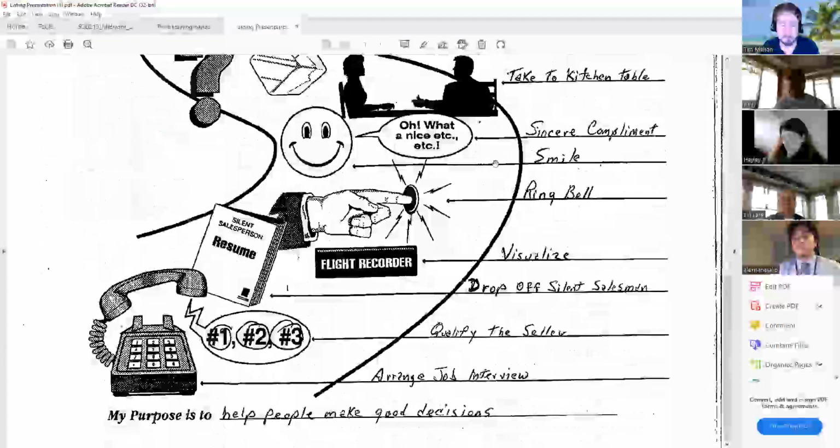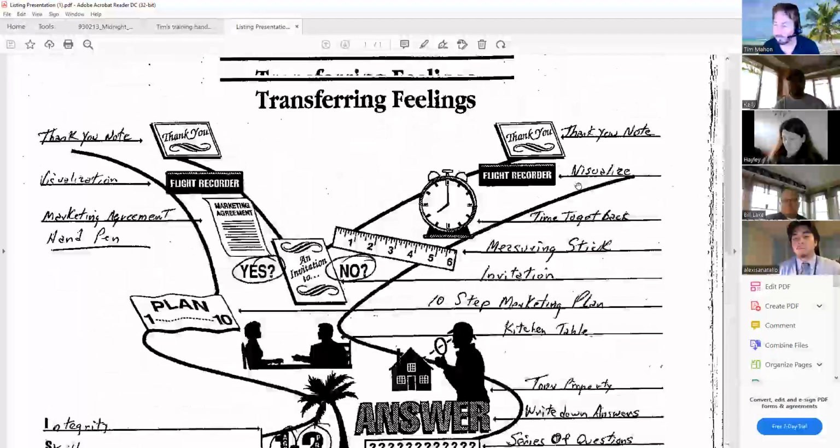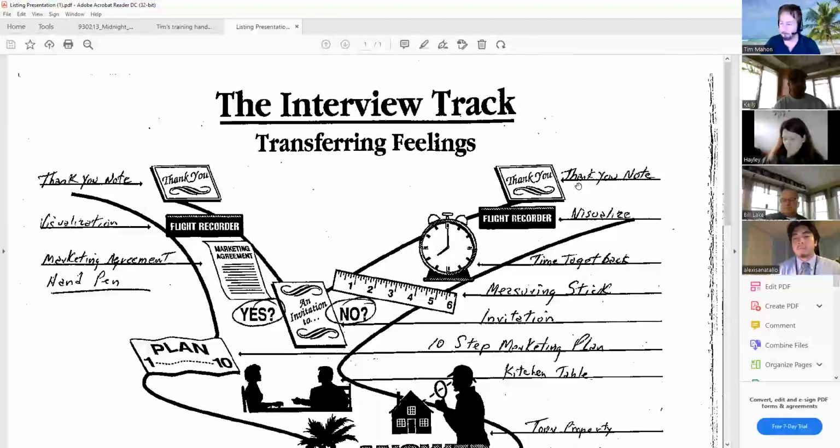But anyway, that's the interview track. We're going to go into this in more detail tomorrow. Any other questions before we wrap it up here today? No questions? Everybody's got this, right?